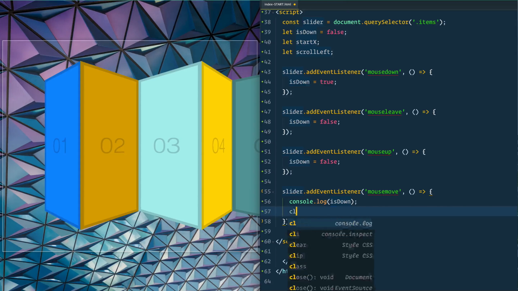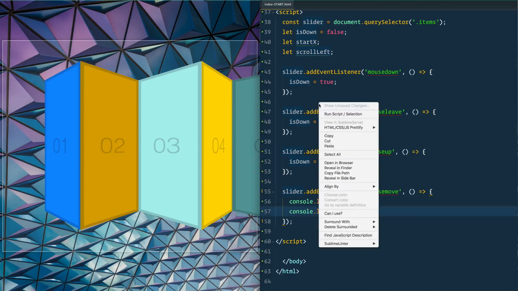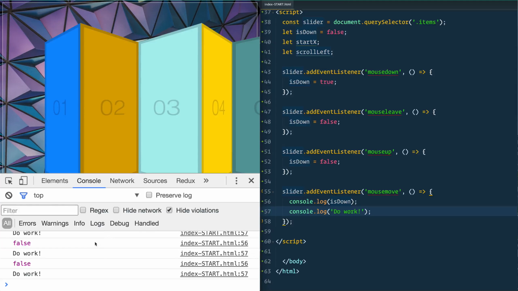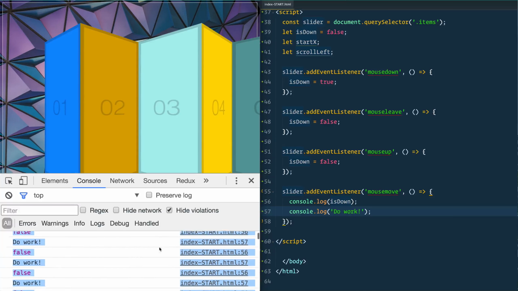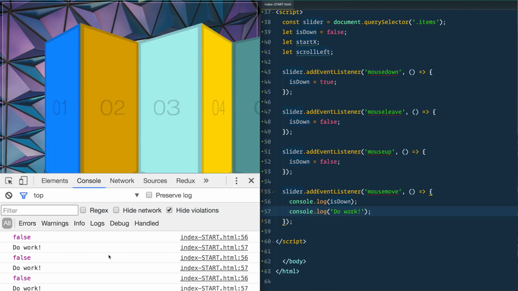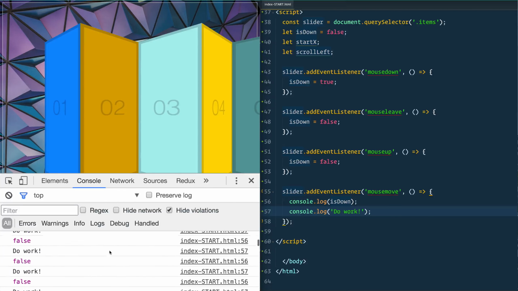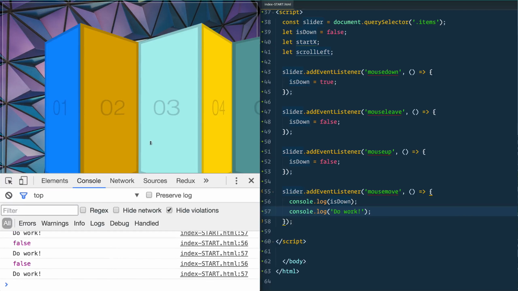And then we're going to console log do work. So open up your console. I want to see what's going on here. And you see I'm console logging a lot here and I haven't even clicked anything. This console logging shouldn't show anything at all unless I'm actually mouse down. And if I click it and mouse around, we see true, true, true. I'll let go, false, false, false.